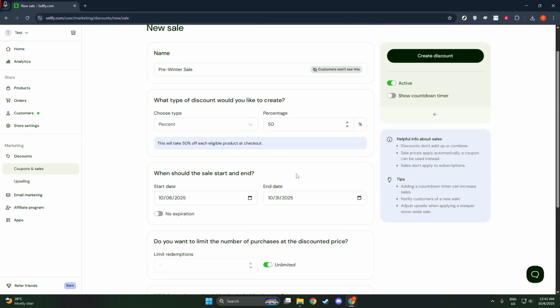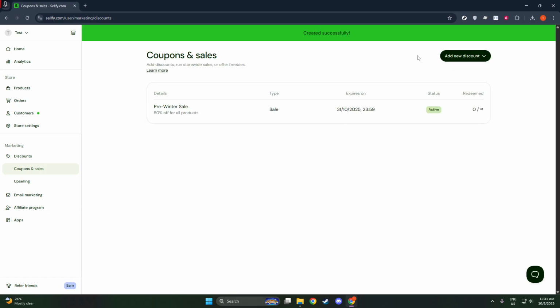Once satisfied, go ahead and click the Create Discount button. This final step activates your sale, making the promotional pricing visible and effective instantly on the selected dates. And there you have it. With just a few simple steps, you've successfully added a sale price to your product on Sellfy. This can be a fantastic way to drive more sales and keep your business thriving, especially during peak sales periods.